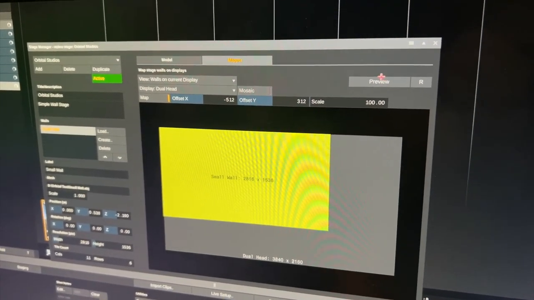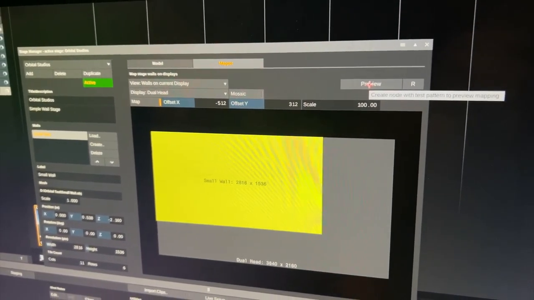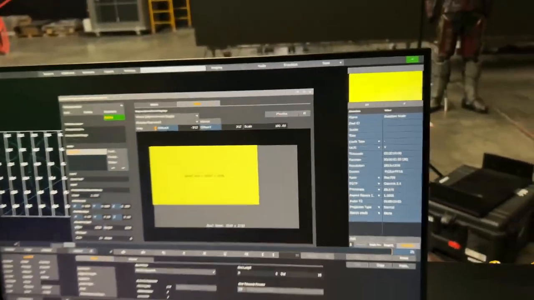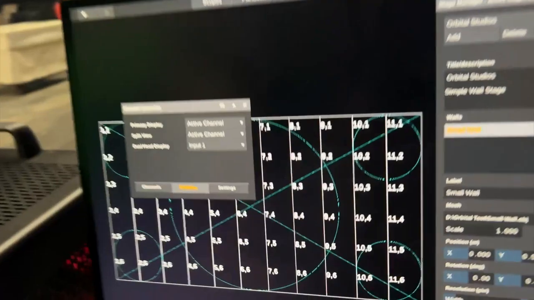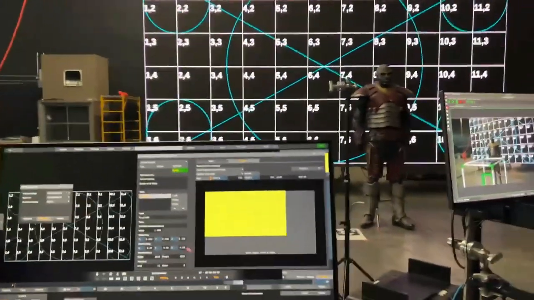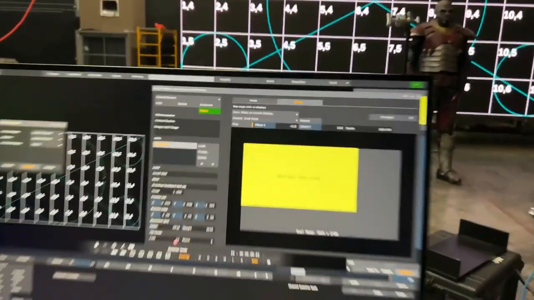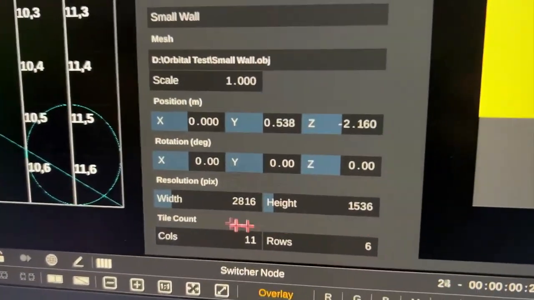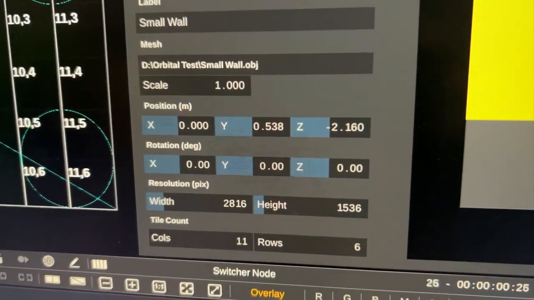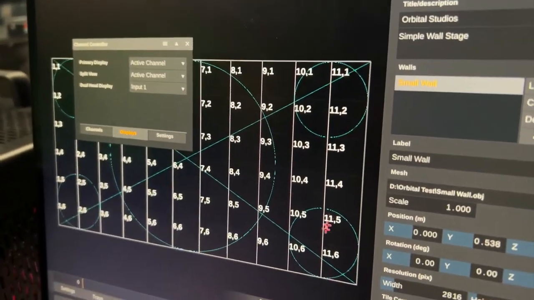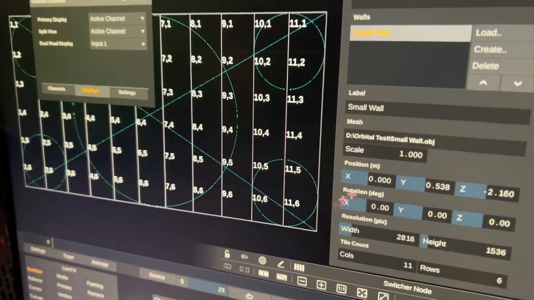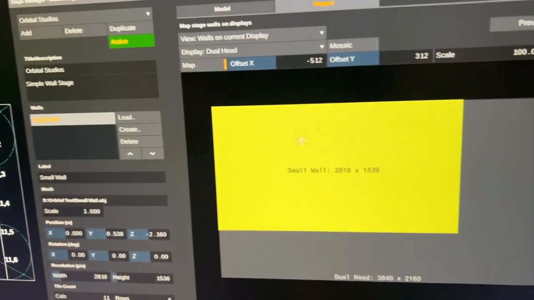To test your setup, we have this preview button up here. Once I click that, I will be thrown into the player. And now we can see that we're pretty perfectly mapped. So this pattern contains the exact tile count. As we can see, we have 11 columns and 6 rows down here as defined in the Stage Manager. And this is exactly what we're seeing here, 11 columns and 6 rows. And now we can basically move this around here.